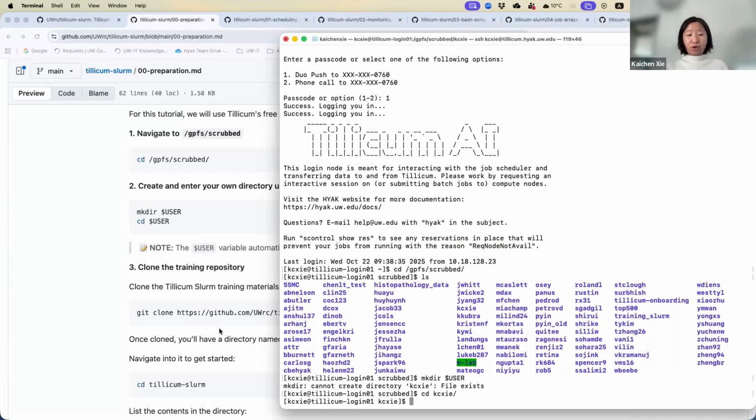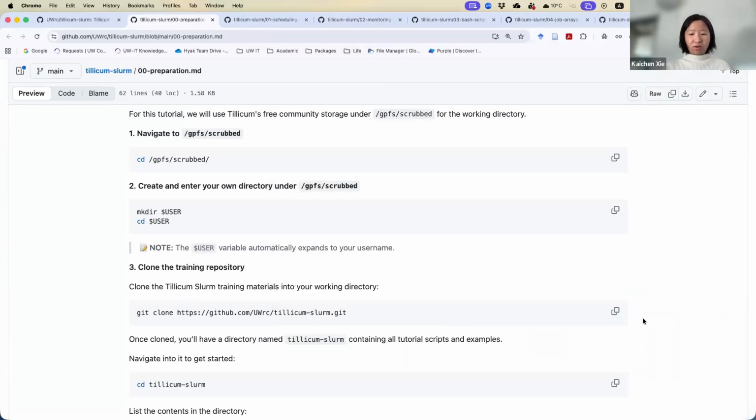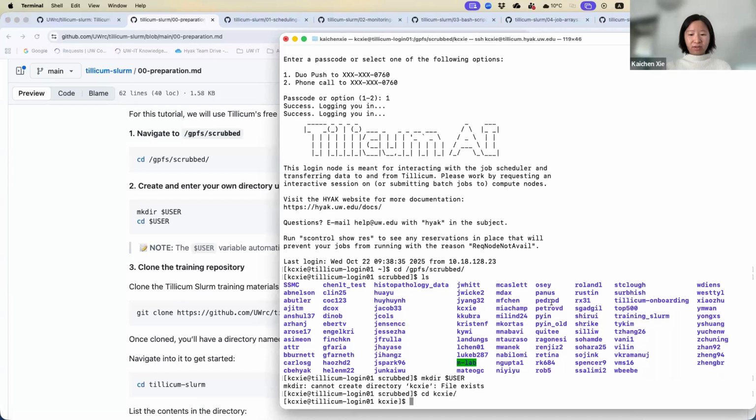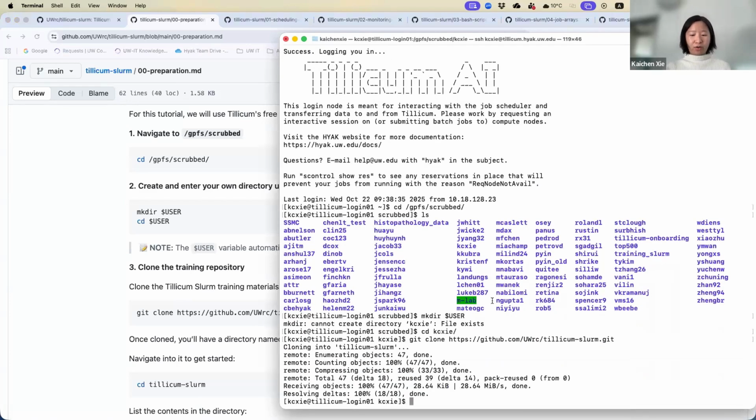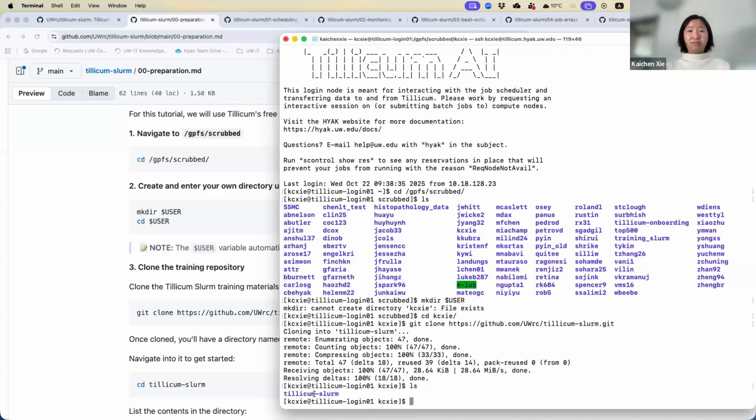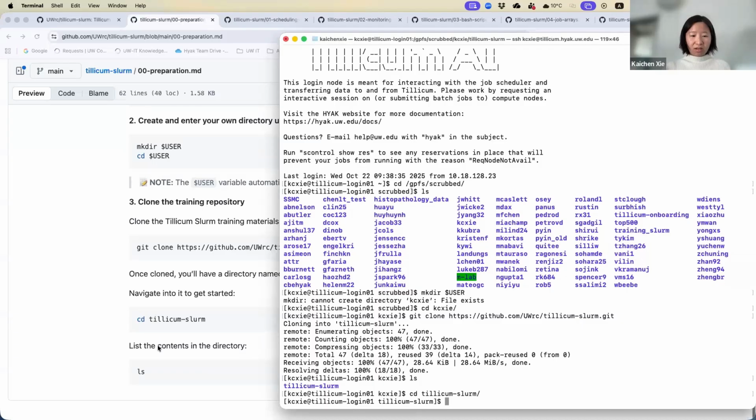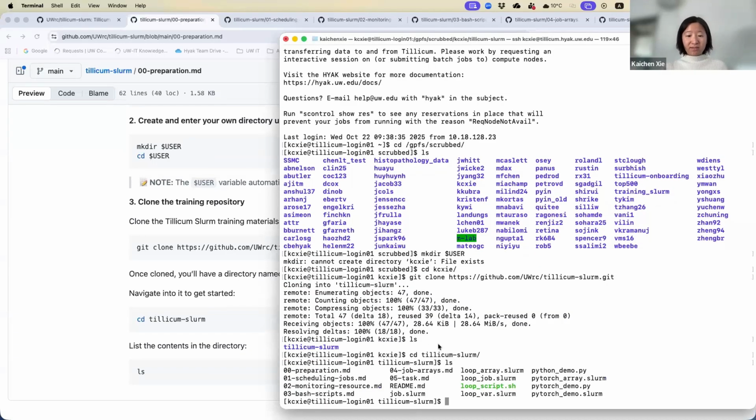And the next step is to clone the training repository. You can copy the command here to clone the whole training repository in your own directory. Now you should have the Tillicum-Slurm folder under your scratch folder, and then change to it. If we list the contents here, it will contain all the markdown files for today's training materials, as well as all the scripts we're going to use today.